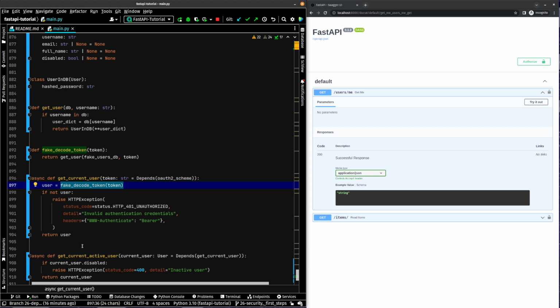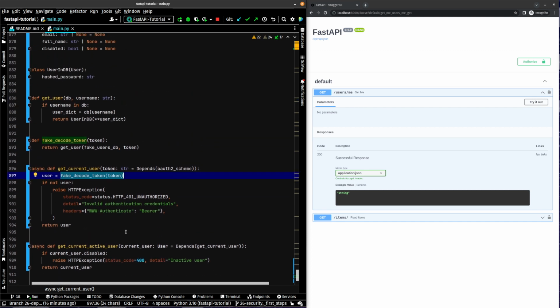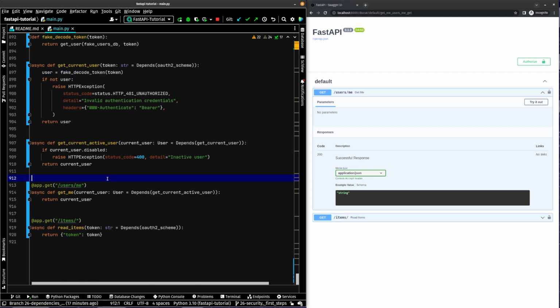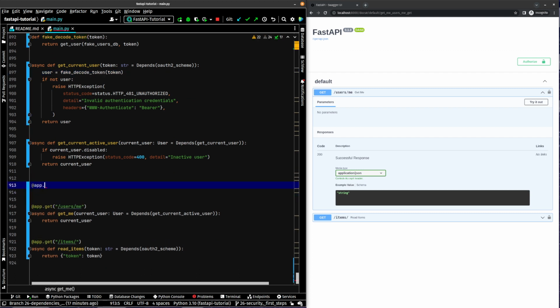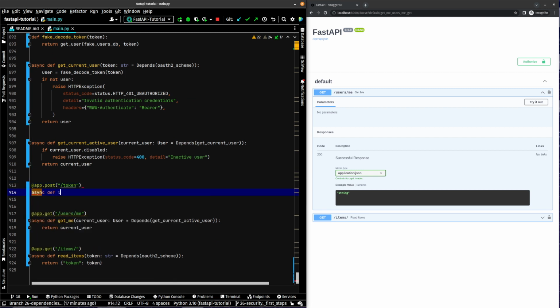Now, this is still not going to work because we still don't have a token, right? We still need to actually figure out a way to get the token itself. Okay? So let's go ahead and do that. Let's make a route. And the reason, I'll show you in just a second. So now let's do app.post token, async def login. Form data will be OAuth2 password request form.